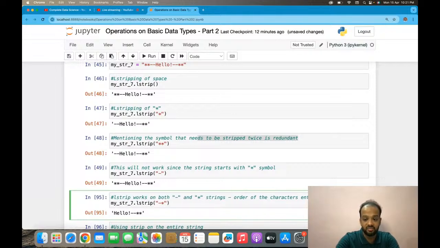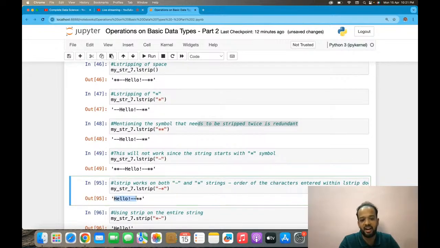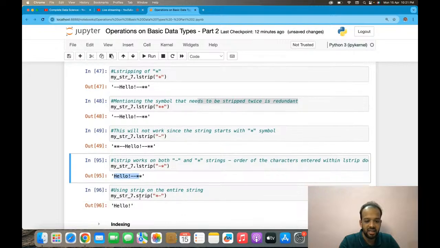does not matter, right? Because here it understands that it needs to remove both of them. So it basically removes the asterisk first, and then it also removes the hyphens, right? So the order doesn't really matter. And you can see that both of them have been removed. All the initial 4 characters have been removed.